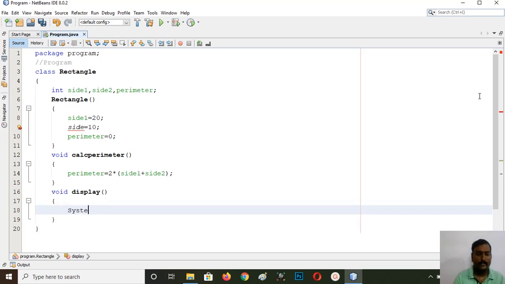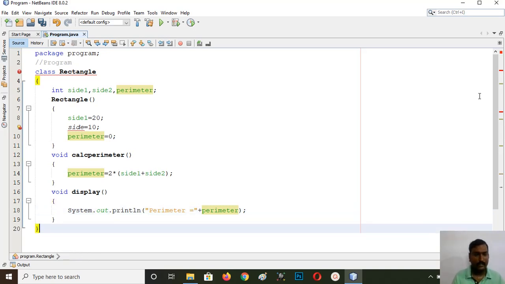So system dot out dot println perimeter equal to plus the name of the memory location, which is perimeter. So this is the end of our rectangle class definition.